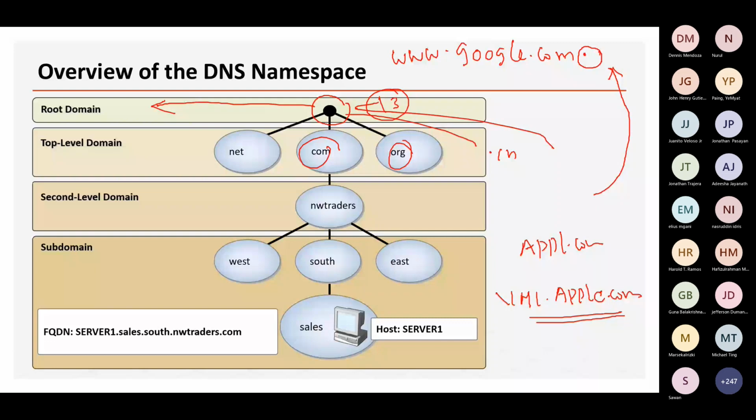So this is basically known as FQDN. If you see any name like this, this is known as an FQDN. FQDN means fully qualified domain name. From the name itself, you will be able to identify which domain that computer is part of. So that's basically known as a fully qualified domain name here.